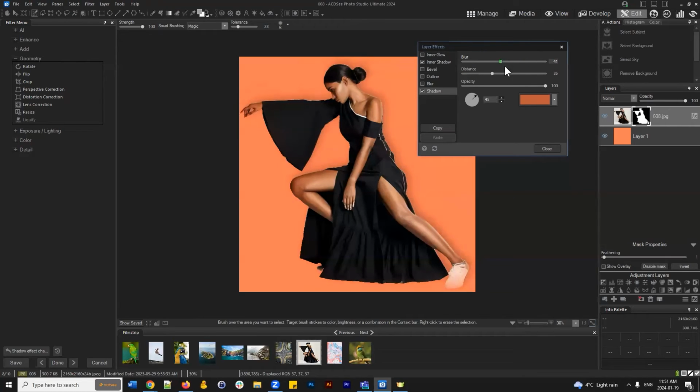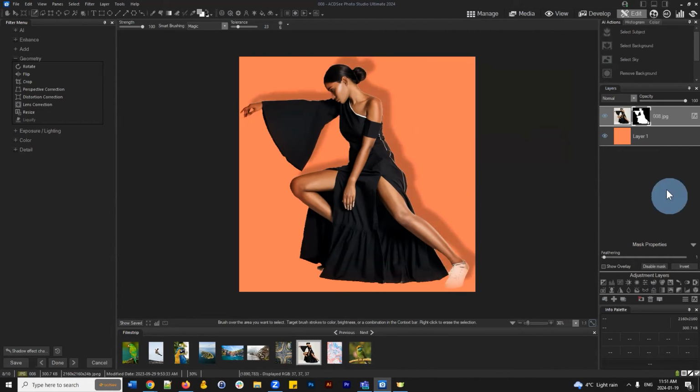And then I can make my blur a little bit more dramatic, or I can make it a little bit more concise, basically using the blur tool. I can increase the distance to give it a silhouette appearance, and click close. So I can use these effects to get really different changes to my image.